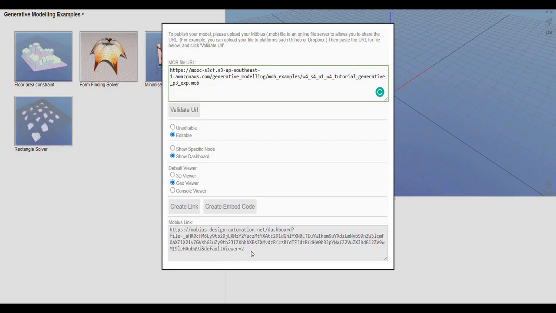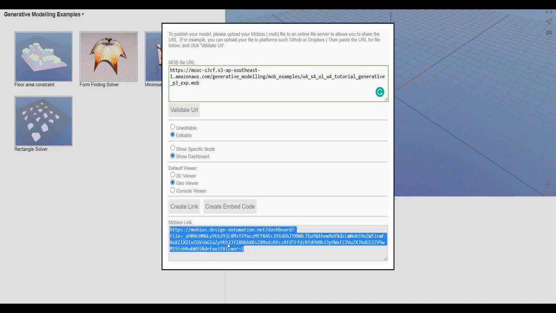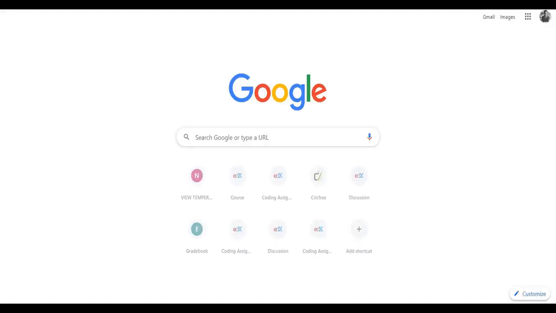The Create Embed Code button generates an iframe string that can be embedded in websites. A link will be created when we click on the Create Link button. Let us preview the model we have generated.